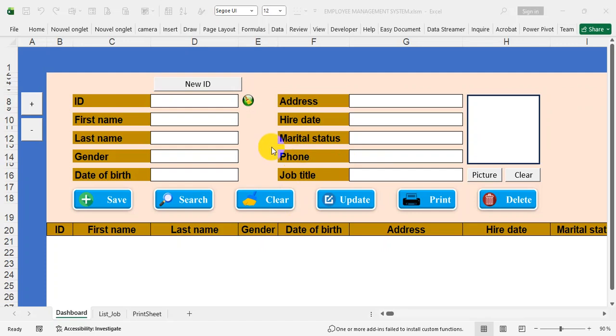So this template is designed for small businesses, offices, schools, stores, agencies, etc., and any organization that needs to manage employee information in one place. Instead of using paper files or multiple spreadsheets, you can keep all employee records organized inside a single dashboard. So let's see how it works.